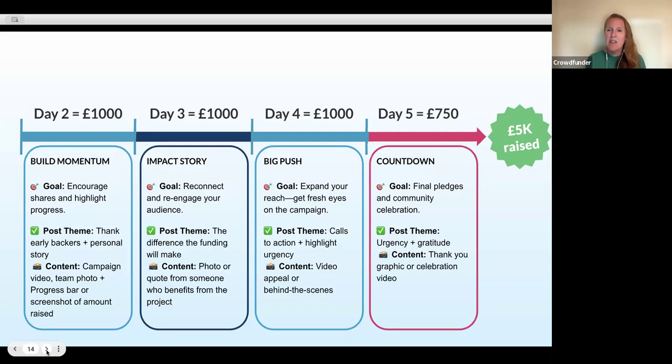So you're going to be thanking those early backers. You're also going to be sharing potentially a personal story as well, whether that's you as a project owner, whether that's a beneficiary, always keeping that human interest point. Again, whether that's the campaign video or a team photo, as was mentioned previously, if you can put something like a progress bar or a screenshot of the amount raised, really do make it transparent and visible just what's going on with the campaign.